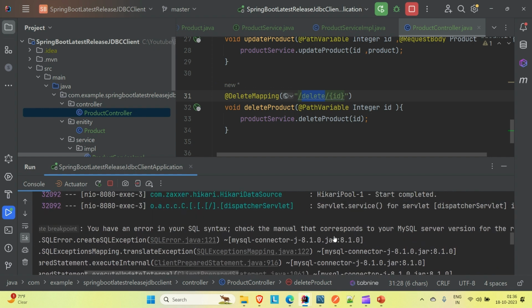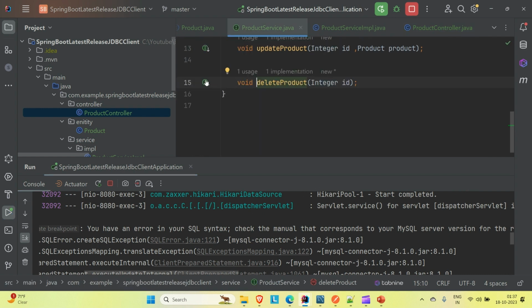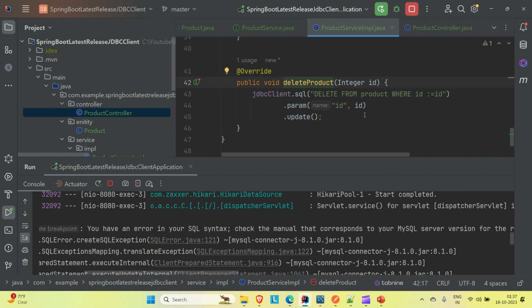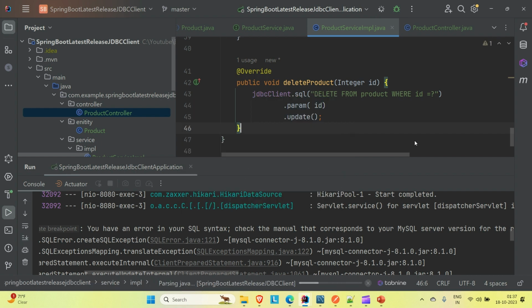So, error in the SQL syntax. Okay, let me go to its implementation and let me try to put this as a question mark, where id equal to question mark, and then pass this id here, and then update. Let me try to rerun it and then see how it is working.